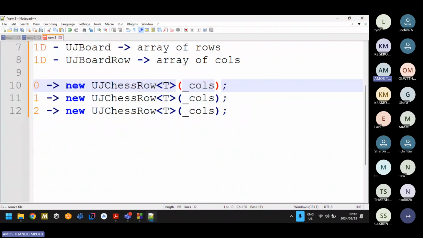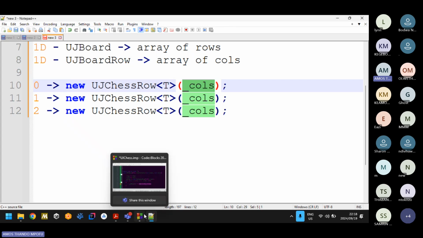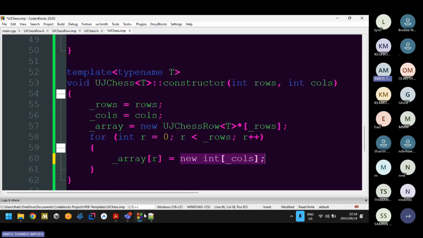So we need to actually allocate a new instance of chess row and use the parameterized constructor so that we can pass the size of that array. And remember, each row has a specific number of columns, right? So we need to pass the columns. So here I'm going to say UJ chess row like this, and then that pointer will actually be referenced via here.